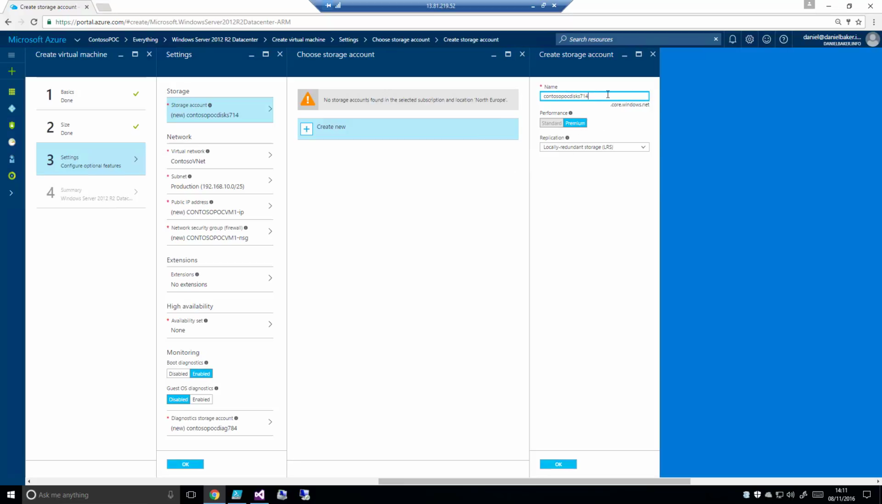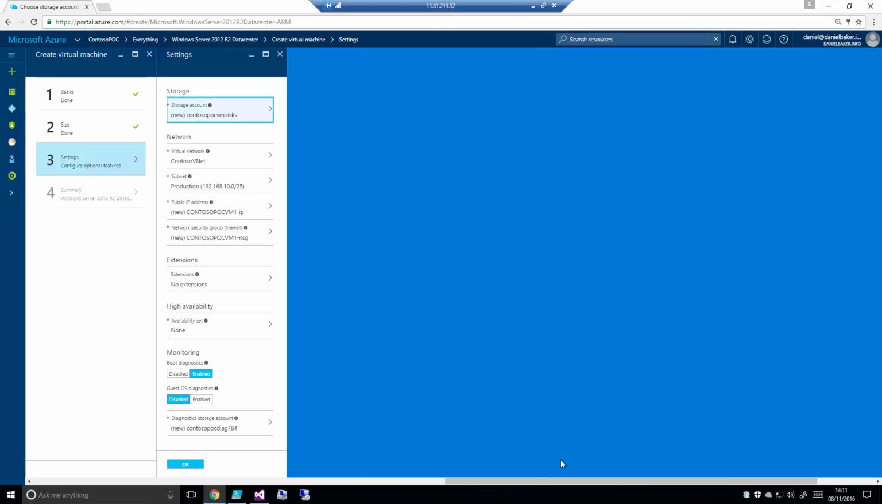I'm going to go ahead and call this Contoso POC VM disks. Now this needs to be lowercase and it needs to be unique within the entire string. We can see that this name hasn't been used because we've got a green tick. I'm going to use premium performance and I want it to be locally redundant storage. So 3 copies within my local region. At that point, I'm going to hit OK. So from there, we've now specified where we want the disk to be stored.